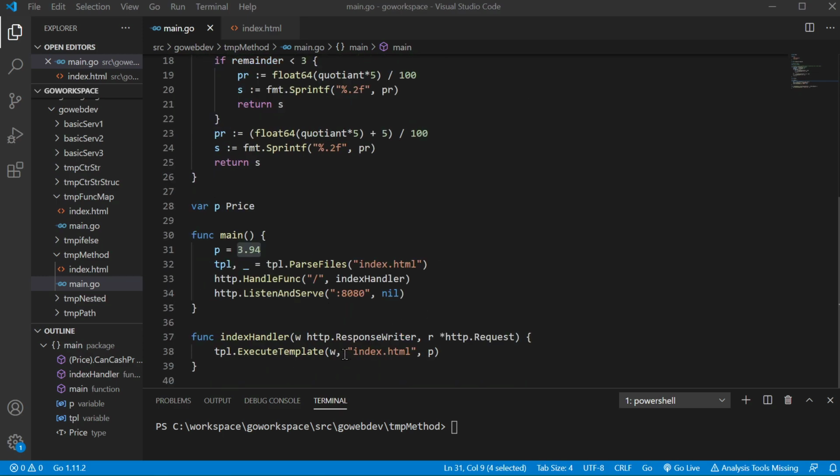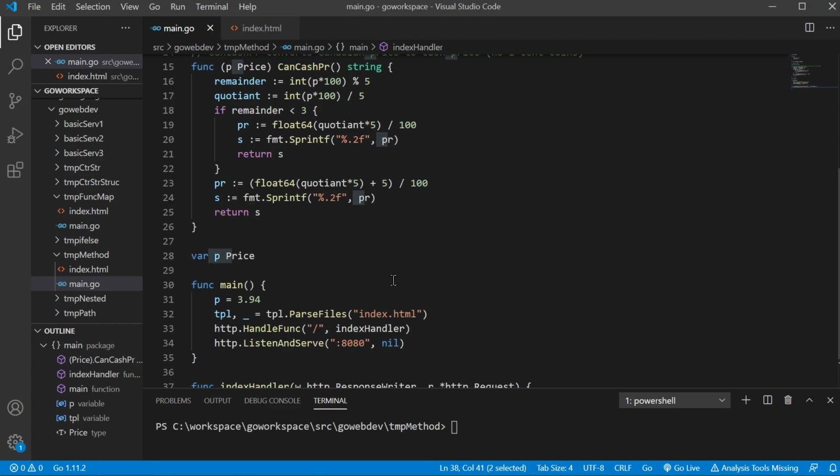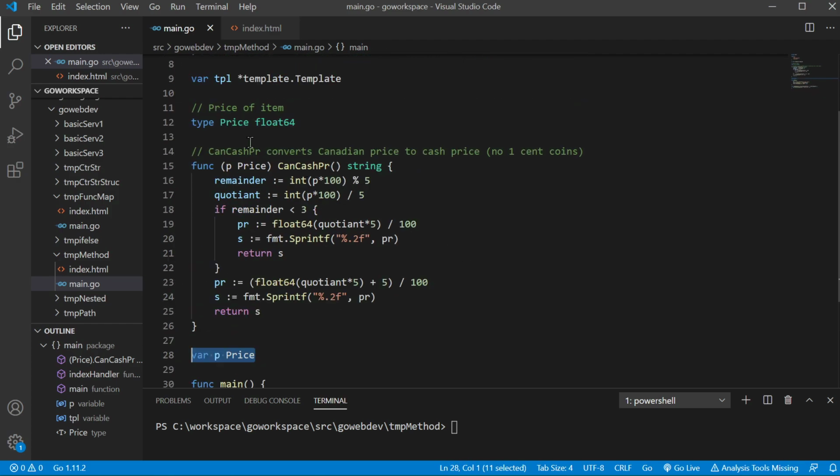We're just executing a template and we're passing in a variable. And the way that we're getting our function into our template is we're simply attaching a method to this variable. As you can see, we have variable p, which is of type price. It's a float64, and we've attached a method to that data type. So we have the CanCashPrice method.